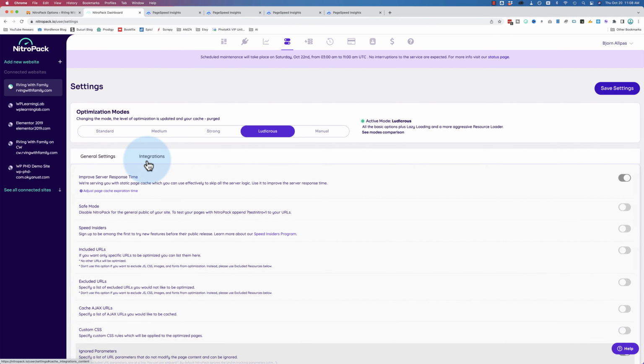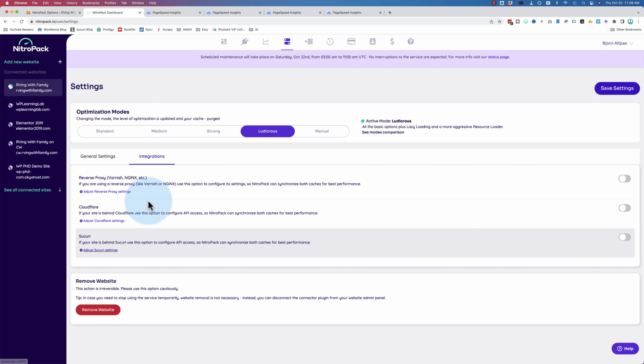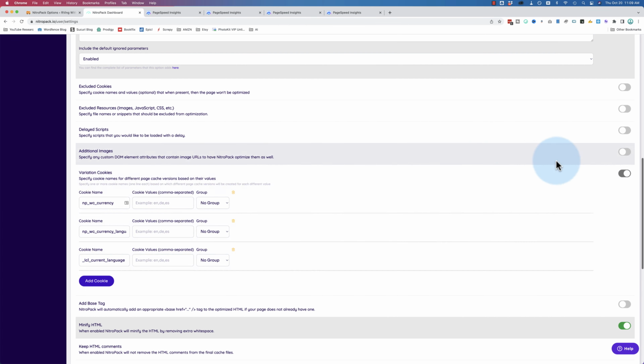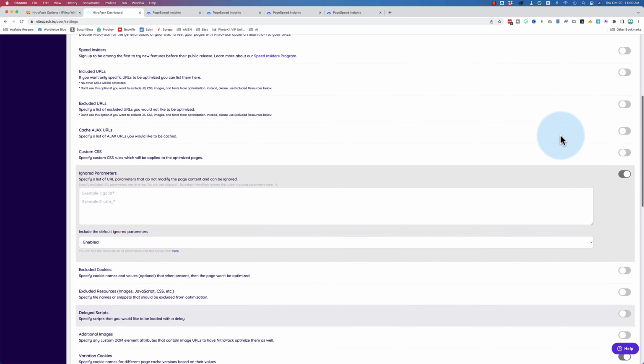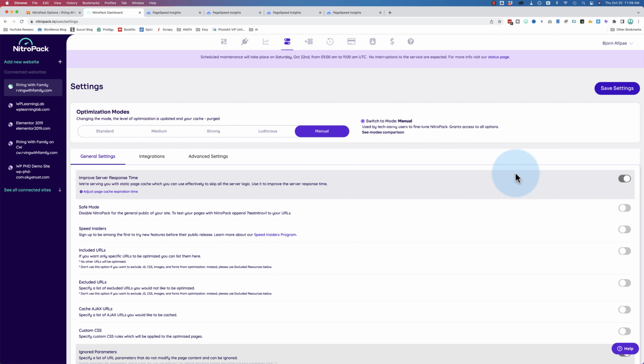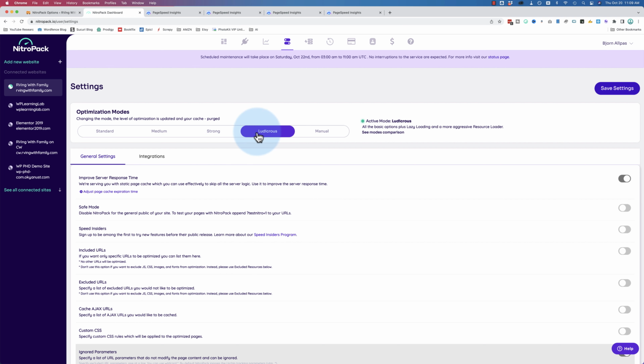And then there's also integrations over here, which you can integrate if you want to. We haven't done that currently. But if you go to standard mode, it has the same list that we saw earlier, just different things are selected on the right-hand side. So if you want to do it manually, you want to pick and choose, you can go to manual and pick and choose whatever settings you want, if you know what you're doing, to optimize your site.